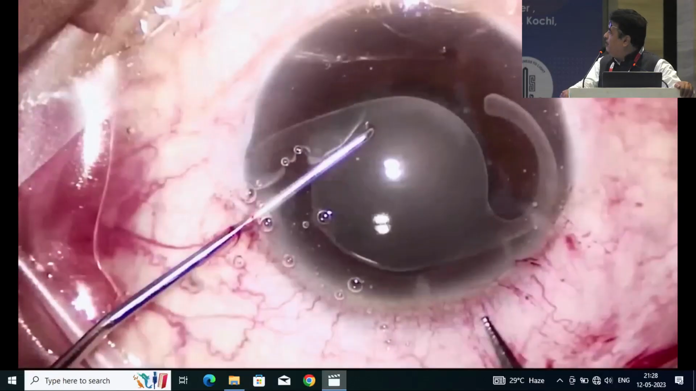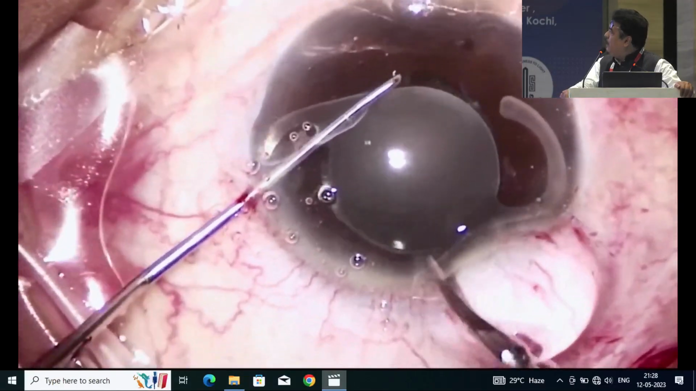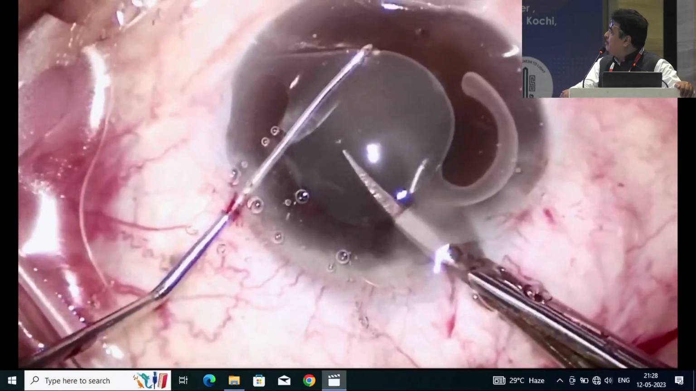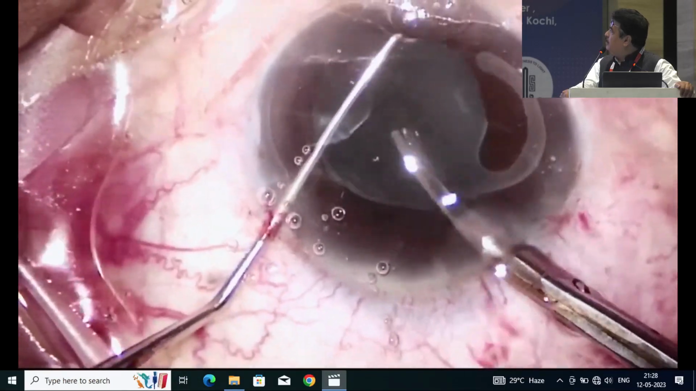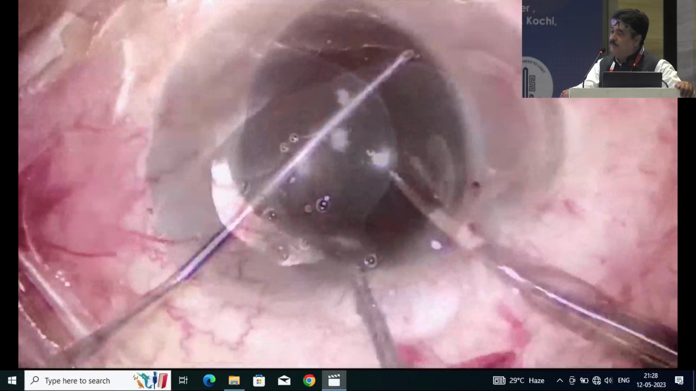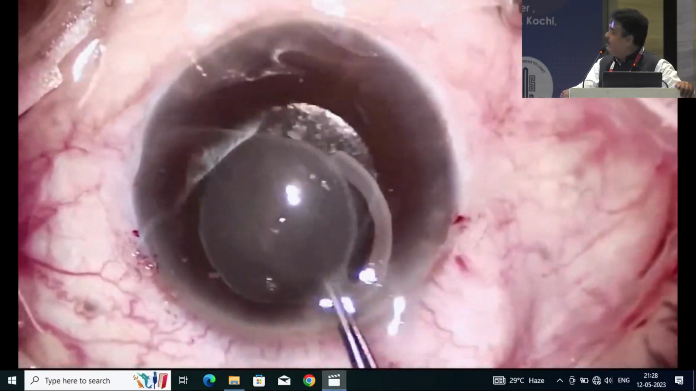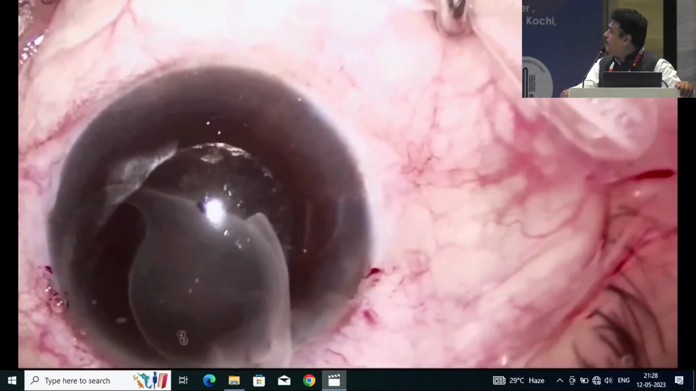And now in this lens we have to hold the IOL because it is moving around while cutting with the scissor. The other side port is just to hold the lens, so that is helping in cutting the lens. And then we have a small cut and we have removed it.